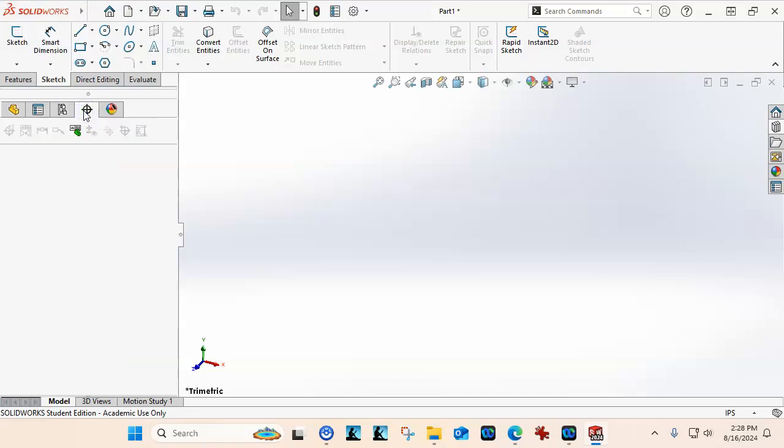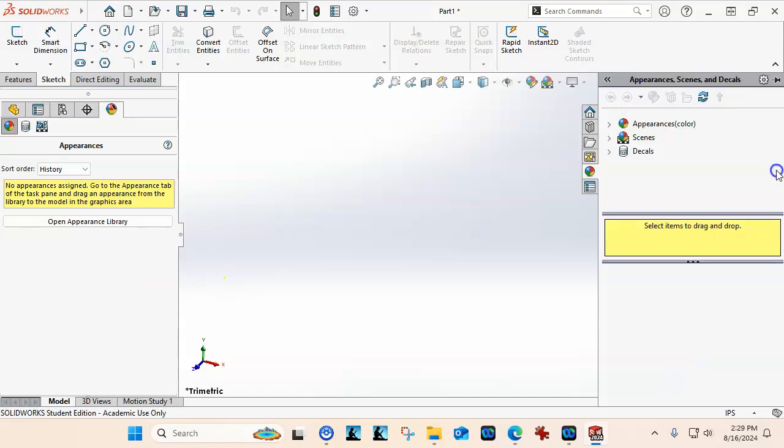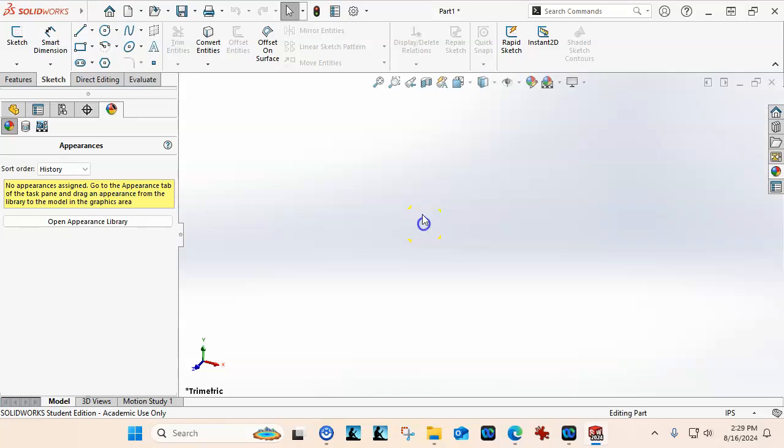The DimXpert Manager is part of our GD&T and model-based definitions. Model-based dimensioning depends on which acronym you want to go with. And then the display manager. So the appearances over here kind of works in conjunction with the appearances over here, depending on what we're telling it to do. And so we have those two very similar but kind of different things. All right.